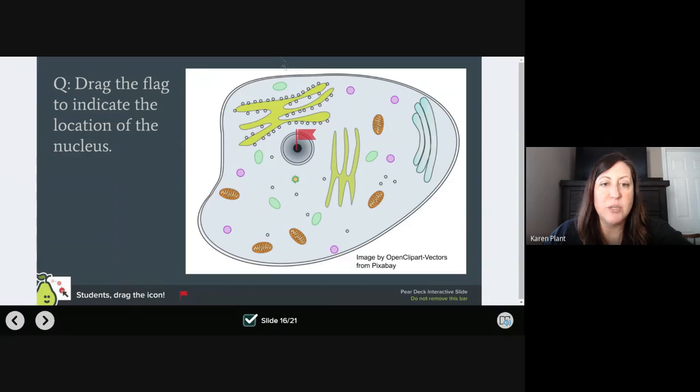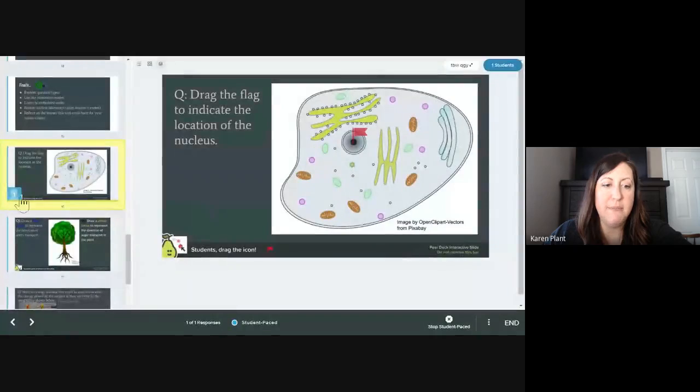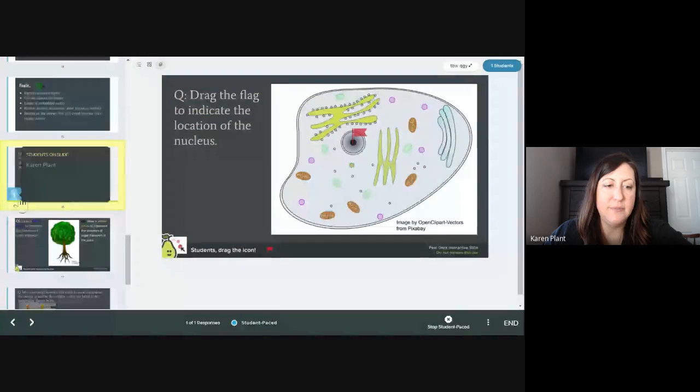Now I'm going to switch back to my teacher view. So here I am, and we can see that Karen is on this slide, and this is Karen's response. If there was more than one person responding, I could hover over their flag and see who responded what, and I could follow up with that student if their flag maybe was in a spot that I was concerned about.